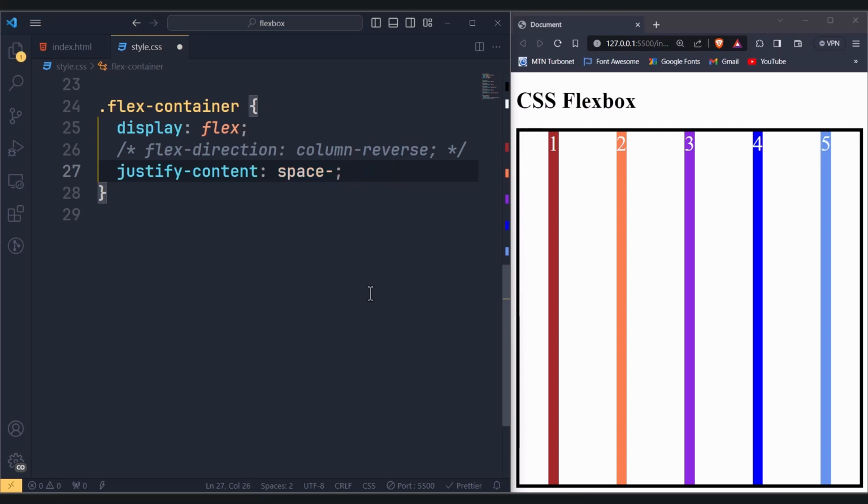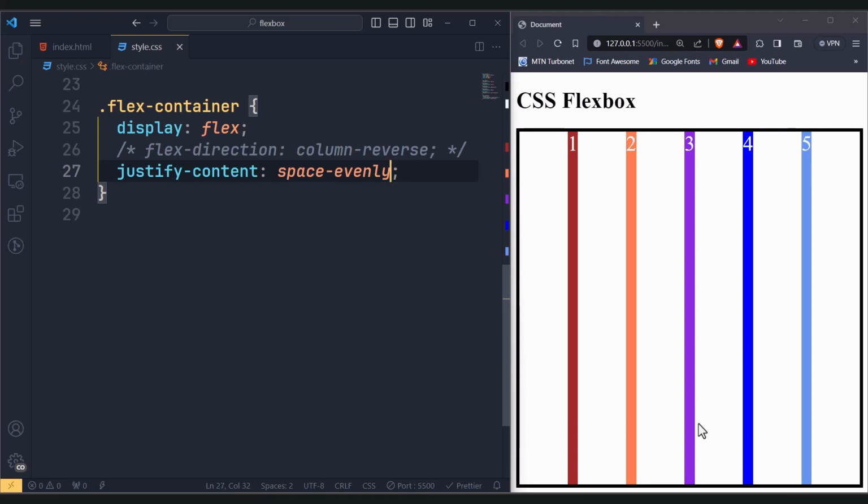And then we can specify a value called space-evenly. When I do that and save, the space in the flex container is distributed evenly among the flex items. So these are some of the values we can set to the justify-content property. The next property we'll look at is the align-items property.